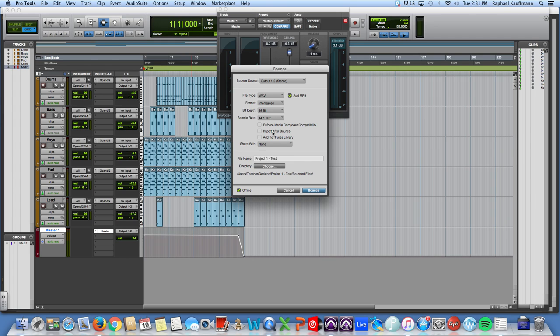We don't need any of these other items. We don't need to put this in our iTunes library or import it into the session. That's the name of my project. I'm going to leave it at that. This is just showing you the hierarchy of where the bounce is going. It's going into the Project 1 test folder that's on my desktop into a folder called bounced files.